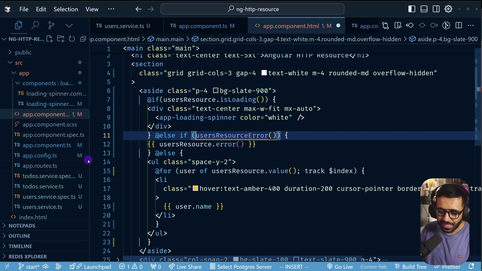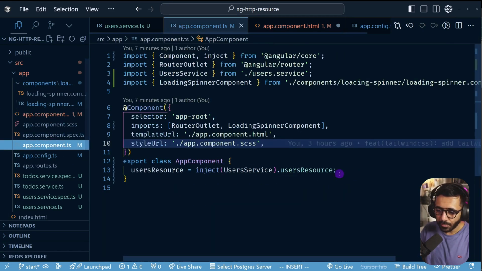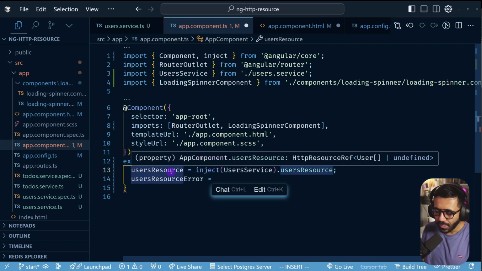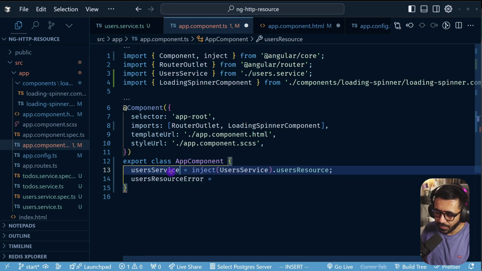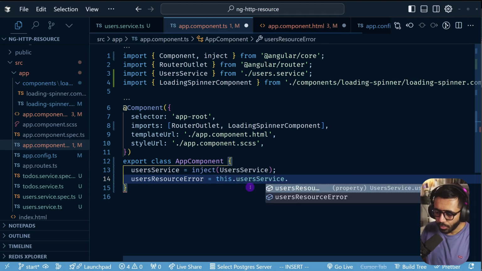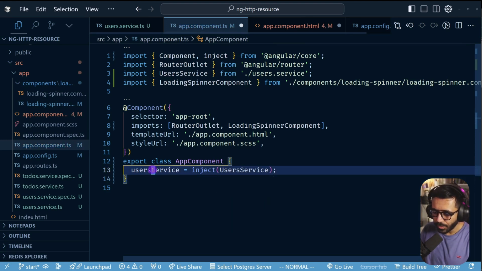But this is not just like this. We have to also extract out from here as well. So we can say users resource error, and now is a time where we should probably refactor this. So we are going to say here we have users service, and we just inject that, and then we go here and we say something like error is this dot user service, or we actually don't need this at all. We're gonna just use user service.